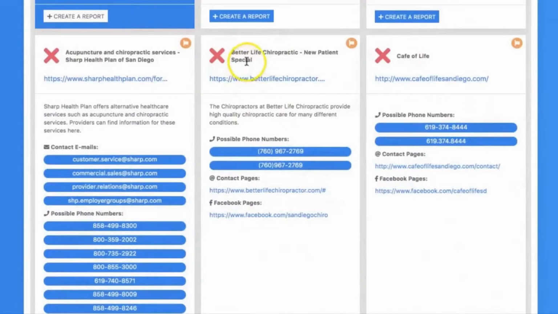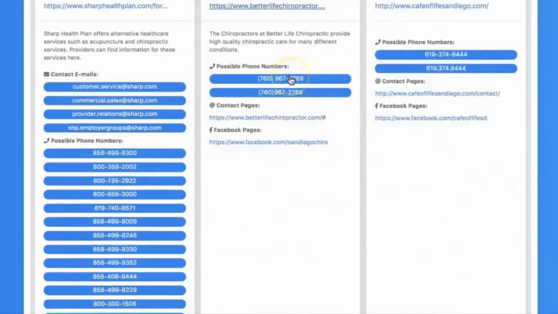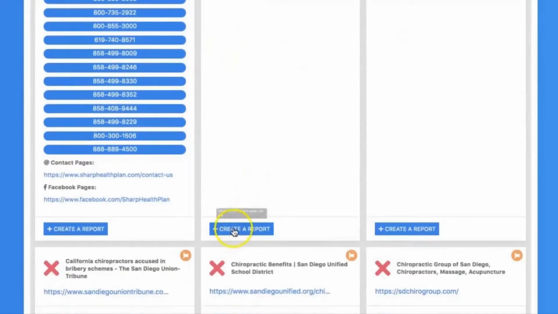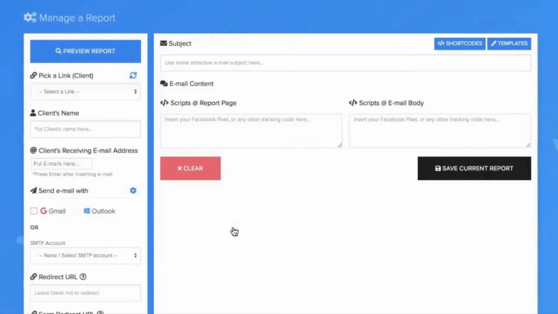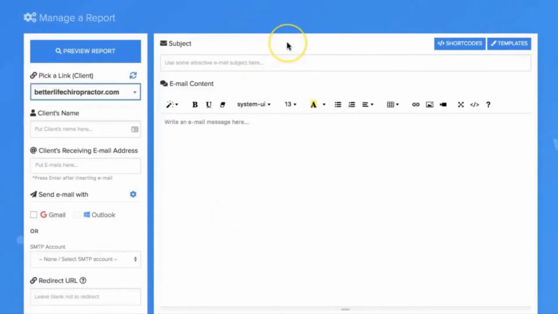Let's just say I want to get in touch with Better Life Chiropractic. Then what I can do down here is click on Create a Report. Now this is going to take us over to our reporting center inside Pixel Scout, where I can quickly put together an email to contact this business.